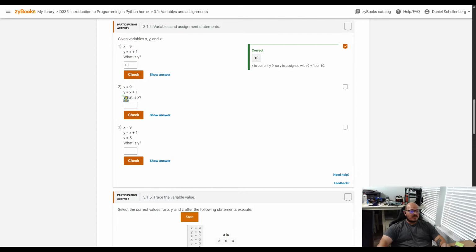X is assigned the value of 9. Y is assigned the value of x plus 1. What is x? Well, x is 9, because we know that the value that is being held or assigned to x is 9.